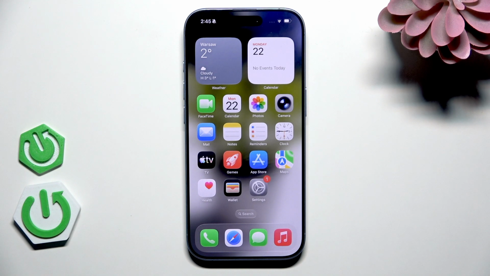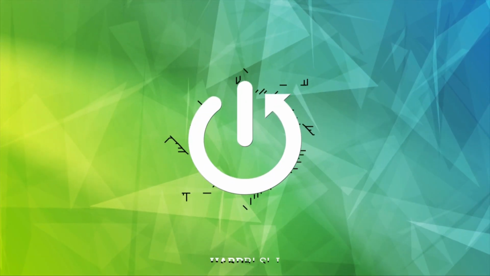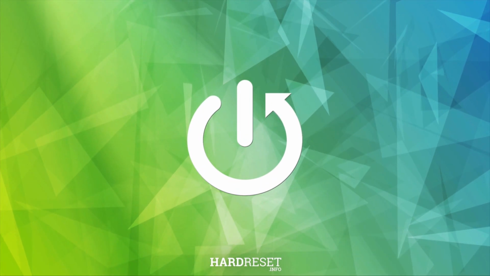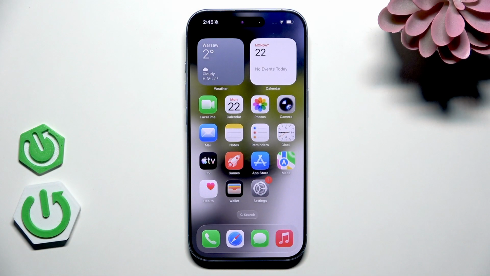Hello, in this video I'm going to show you how to match your iPhone 17 icons to your case. Okay, but you need to remember that this feature works only with dedicated cases, so you need to have that in mind.